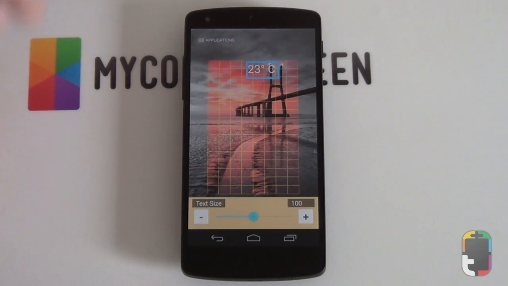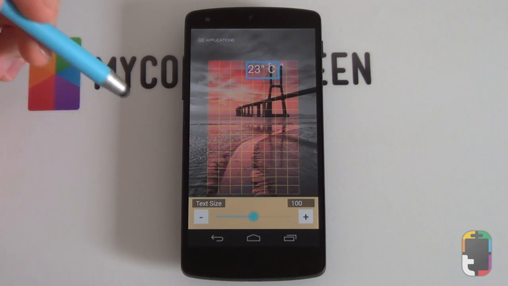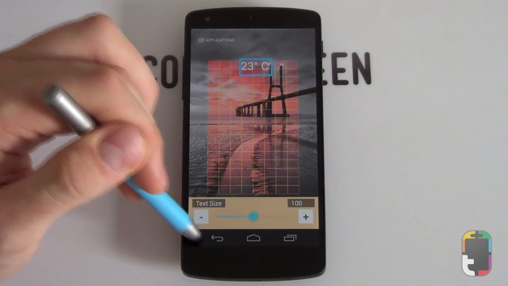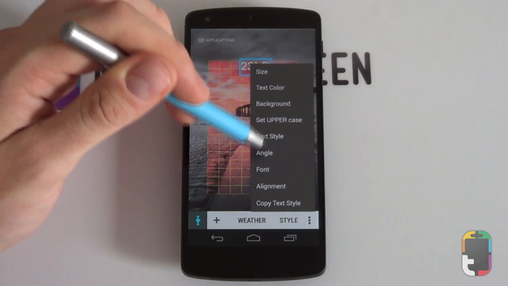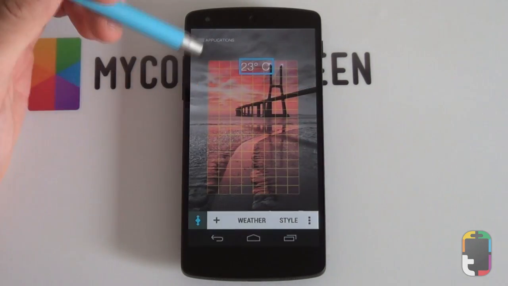Remember, if you're not too sure how to use Everything widget, we did make a complete video on how to use Everything widget. Check the link in the description below in order to watch that very video. So I'm just going to make this slightly bigger, so I think that looks pretty good. I'm going to go back into my style, change my font because I always like to be a little bit different, and I think that looks pretty good.